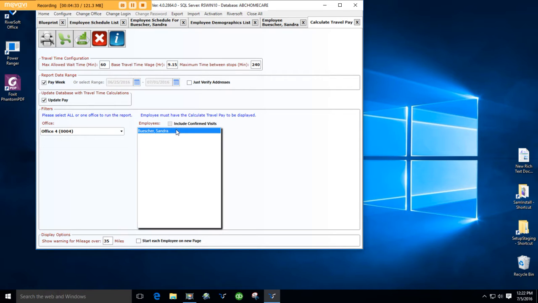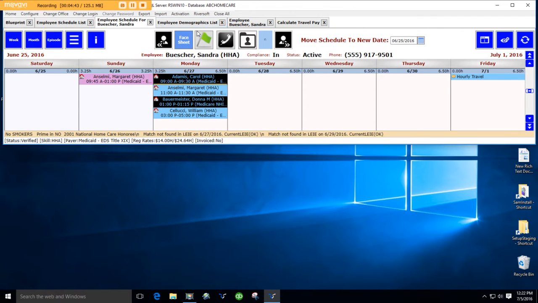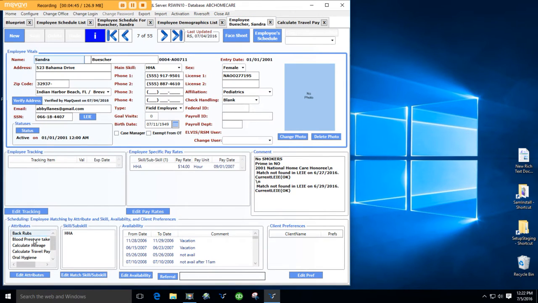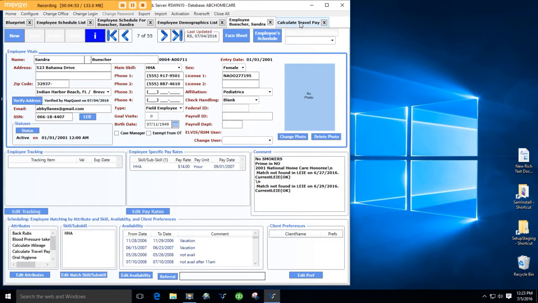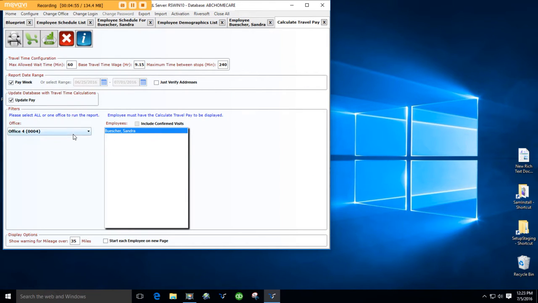Okay, like I said, you turn this feature on one employee at a time by adding the Calculate Travel Pay attribute to that employee. The way you do that is you go to the employee's screen, which is right here, go to Edit Attributes, and they must have the Calculate Travel Pay attribute. Once they have that attribute, they will show up in this window if you've chosen the right office, and they have visits through which we can calculate travel pay.